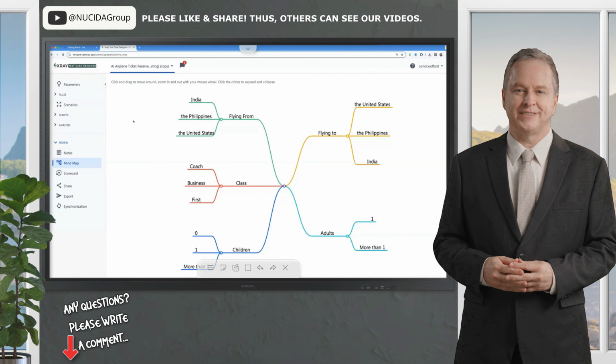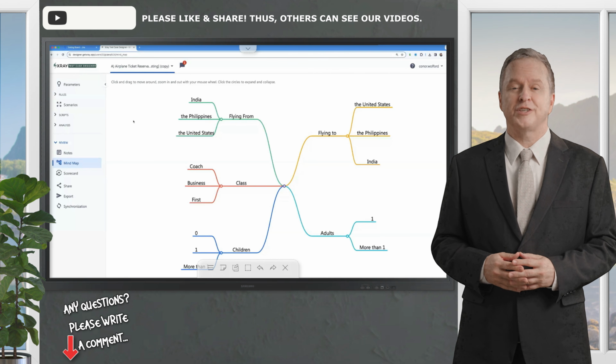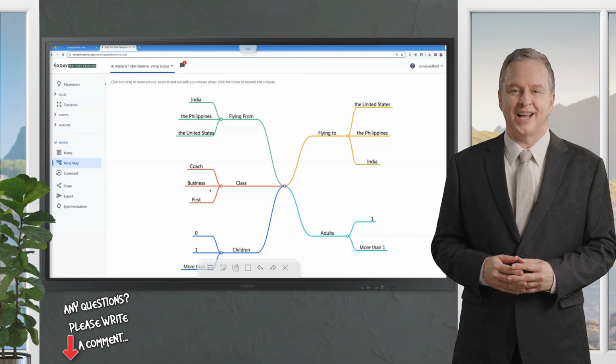A mind map is a clear, easy to read, and easy to communicate visualization of what's covered in your scenarios. It also highlights what's critical to test based on the requirements extracted from the sources of information. You can use this visualization to collaborate effectively.